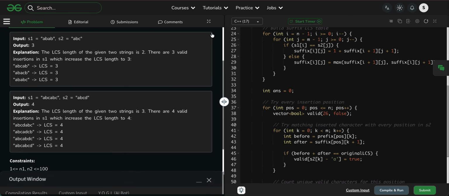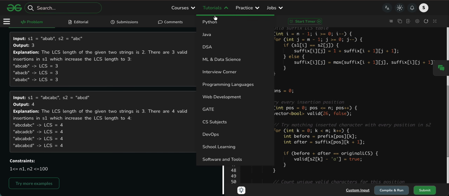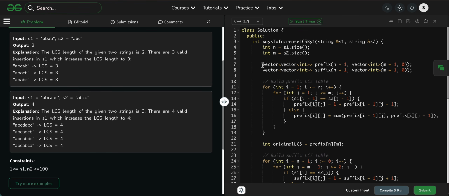So the time complexity of this code is order of n1 into n2, right? And the space is the same. Why? Because I am taking the space like this, so space is also n1 into n2. Time is n1 into n2 and space is n1 into n2 both, right?